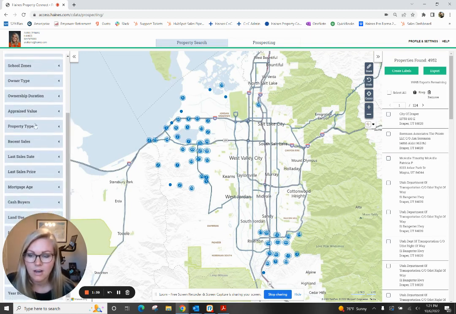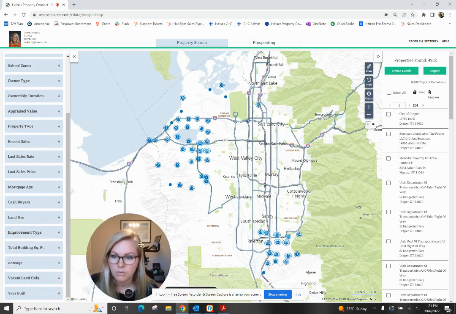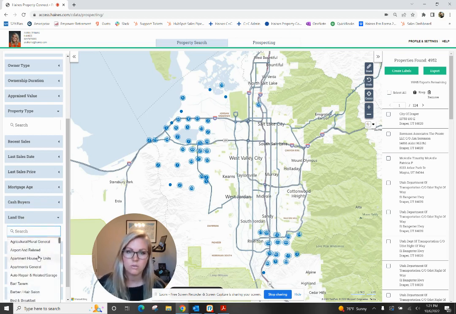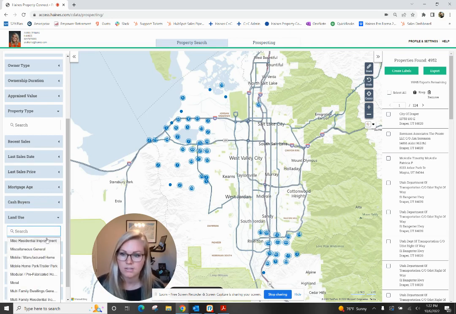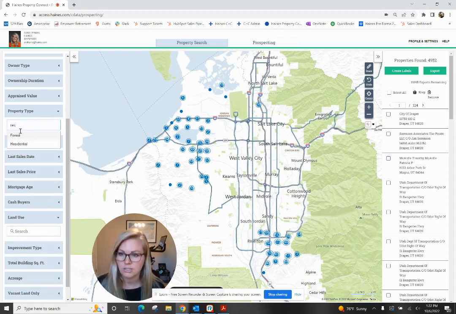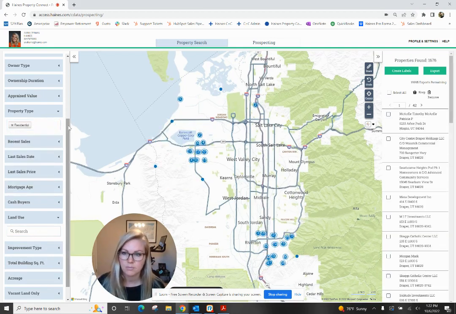From here, there's a lot of other different information that you can select, like property type. Move this over, you can see improvement type. Those are going to be dependent on the county. So you can do commercial or residential here. Land use and improvement type, again, those are going to be dependent on the county. So if you want to target apartment buildings, if you want to target condos, you can do all of that in here, mobile home parks. So basically lots of different options. For the sake of this, we're just going to go ahead and do residential to keep it simple.